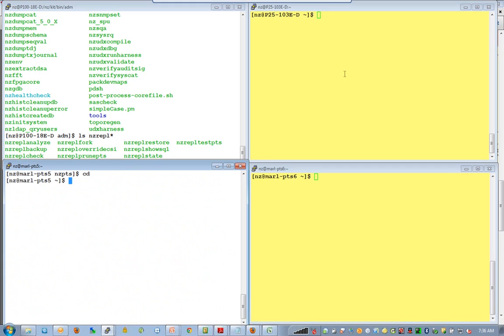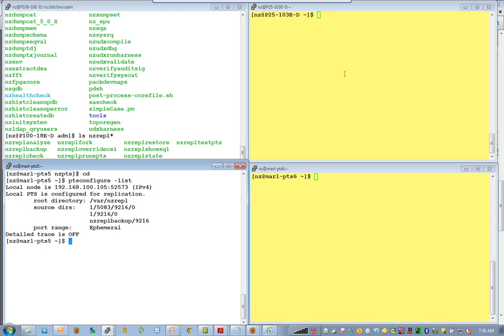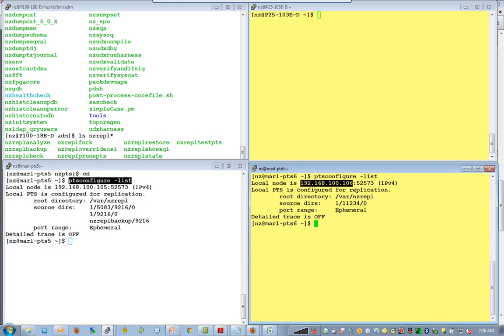So the PTS software is already installed in here, so you can execute the PTS configure command to see information about this local host. When you execute the PTS configure command, it shows the host information, the root directories, and other information about this local host. You can execute the same command on the target PTS, and it shows the information about that host. But as you can see, this IP address is the IP address of the Ethernet interface, not the 10 gig interface.